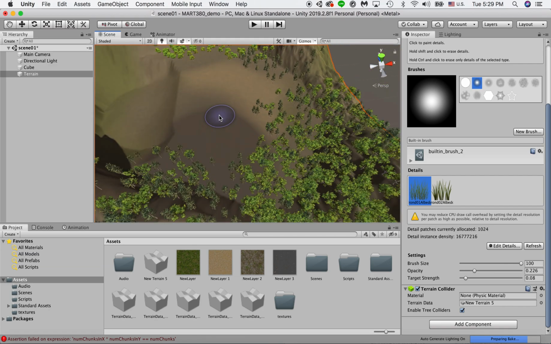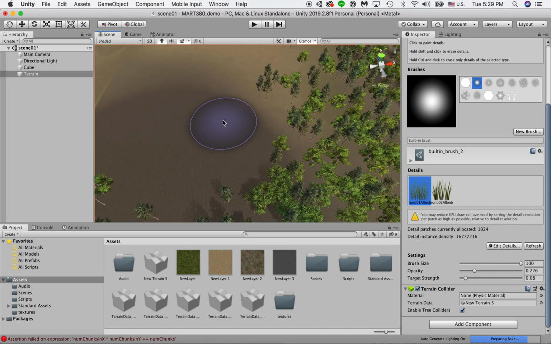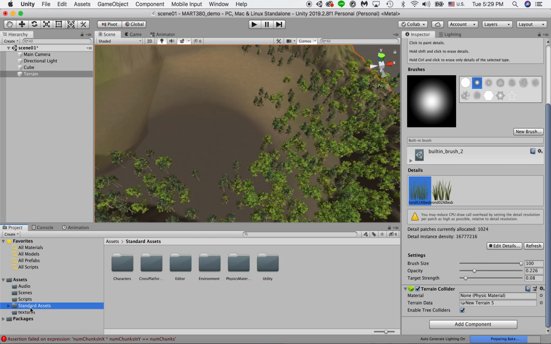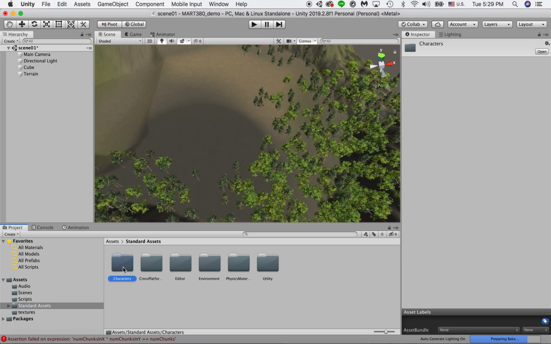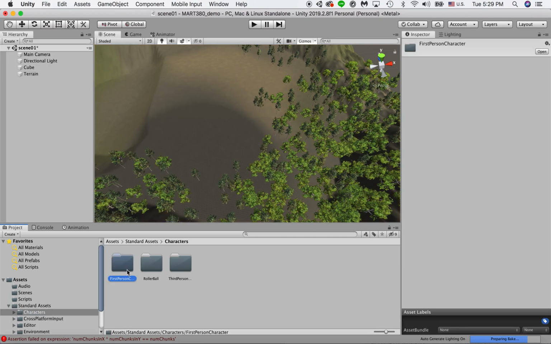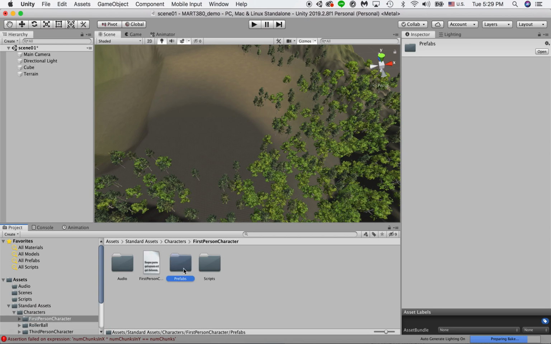Okay, so now we have our scene, but we couldn't really see how it looks. So next step, let me show you how to add a first-person controller so we can actually walk on our terrain. To do that, it's really easy after you have the standard asset downloaded in your asset folder. Find the character folder and first-person character folder, and then under prefab.